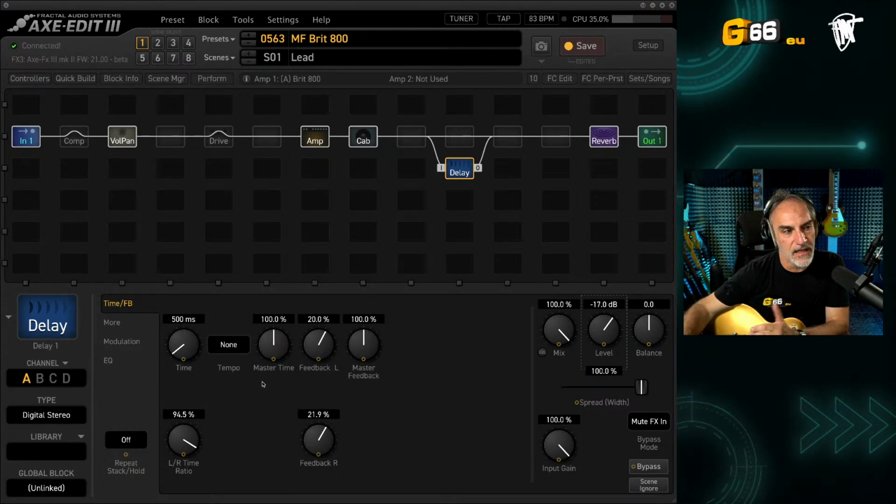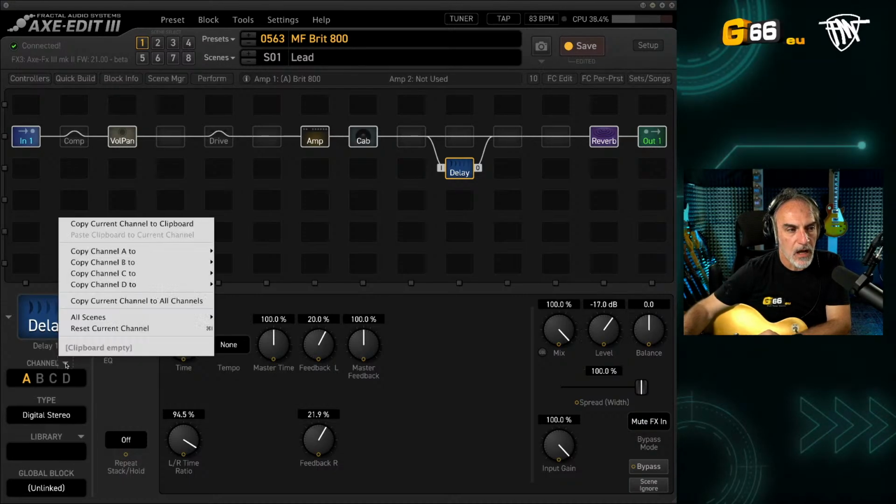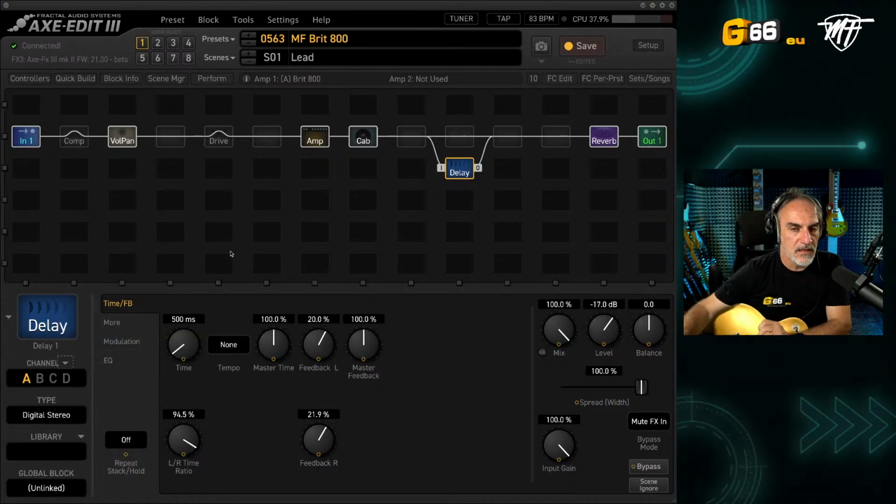Instead of putting in another delay block, it's true that I have 4 blocks, but as I told you, I like to optimize the effect. I can use a different channel. So I typically copy channel A to channel B. It is really important to use the same delay type, not a different one.